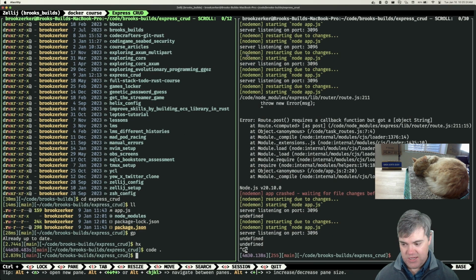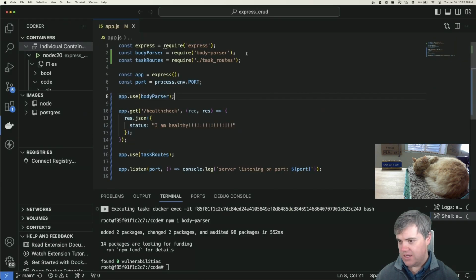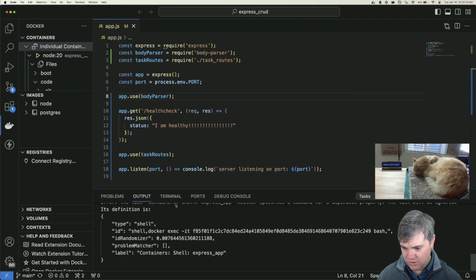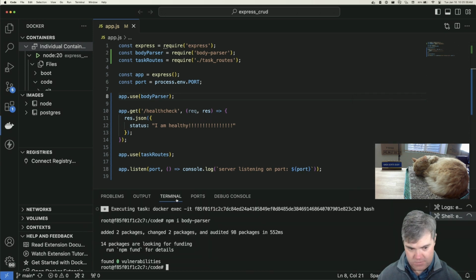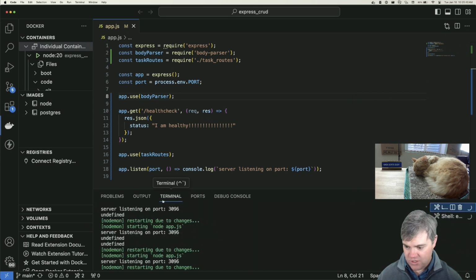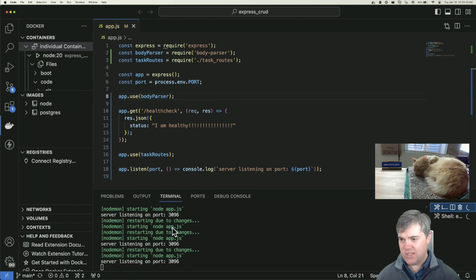Let's see. Okay, so what am I trying to do? Oh yeah, let's test this again. So I want to go back to our logs. Oh, they did this as part of a terminal. Nice. Okay, so we can watch the logs here.